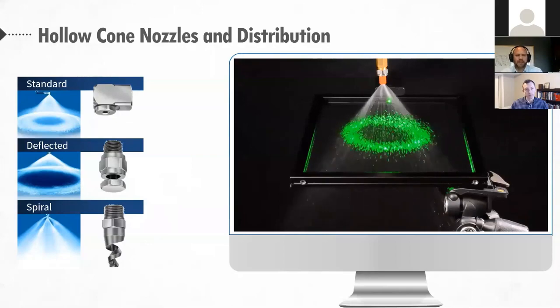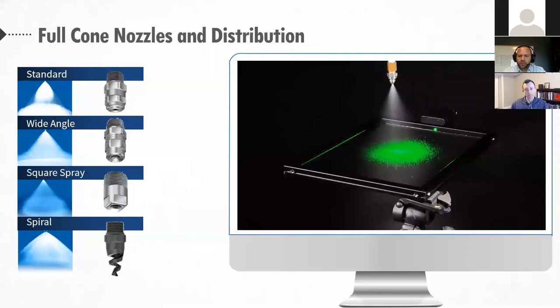Right. And so what we'll look at next on this imagery is that full cone spray pattern. And Kyle, as we go from the top, from a standard to our spiral, can you describe what we might see from a characterization standpoint with that spray pattern?